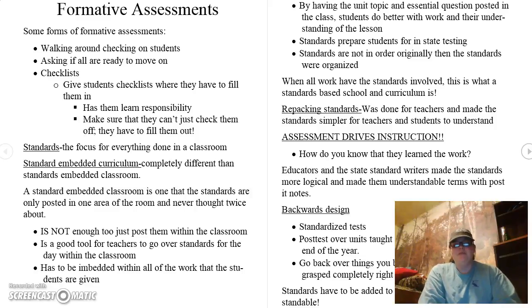Some forms of formative assessment that I noted were walking around checking the students. You did that a lot today in class. You made sure that everybody understood what they were doing, everybody stayed on task, and that everybody understood what needed to be done and how timely it needed to be. And then you also asked if we were all ready to move on with a thumbs up, thumbs to the middle, and thumbs down to understand who was ready and who wasn't and what we needed to do.